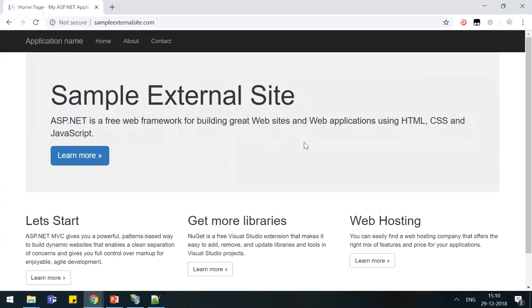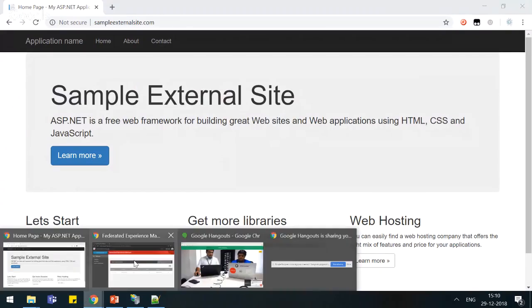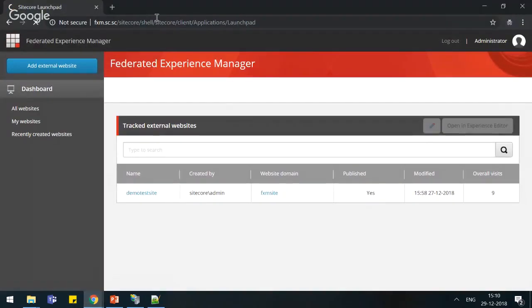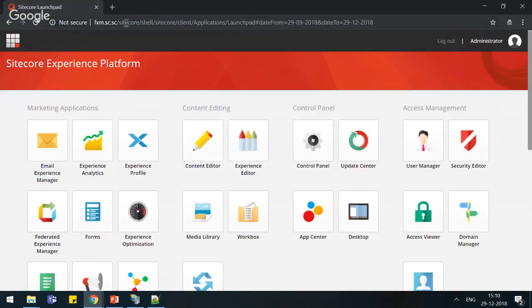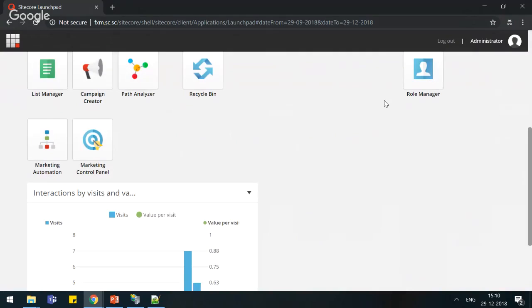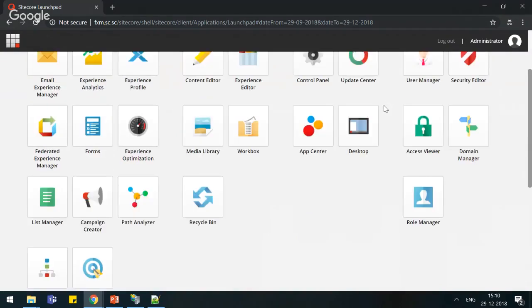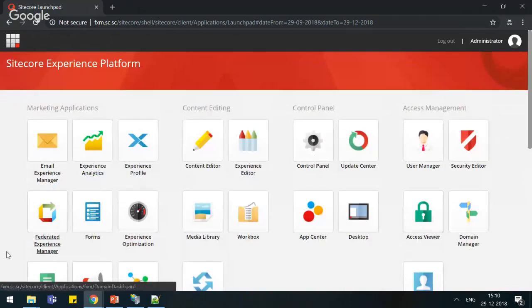template. So on this site, this is the one, and from the Sitecore end, this is a local instance on my machine, and it's 9.0.2, that's Update 2, that has been installed. And this is the Federated Experience Manager section, which we're going to demonstrate over here inside Sitecore CMS.